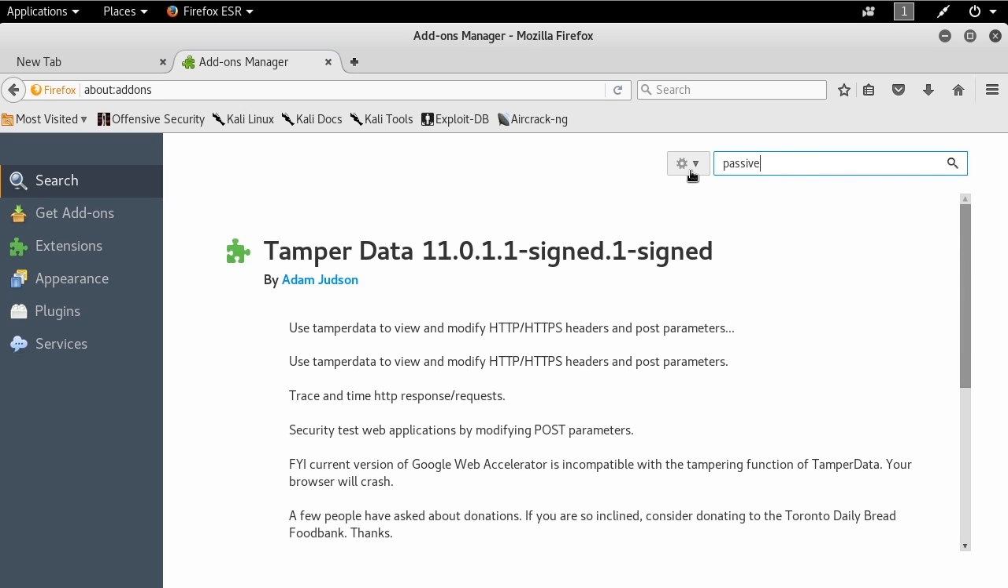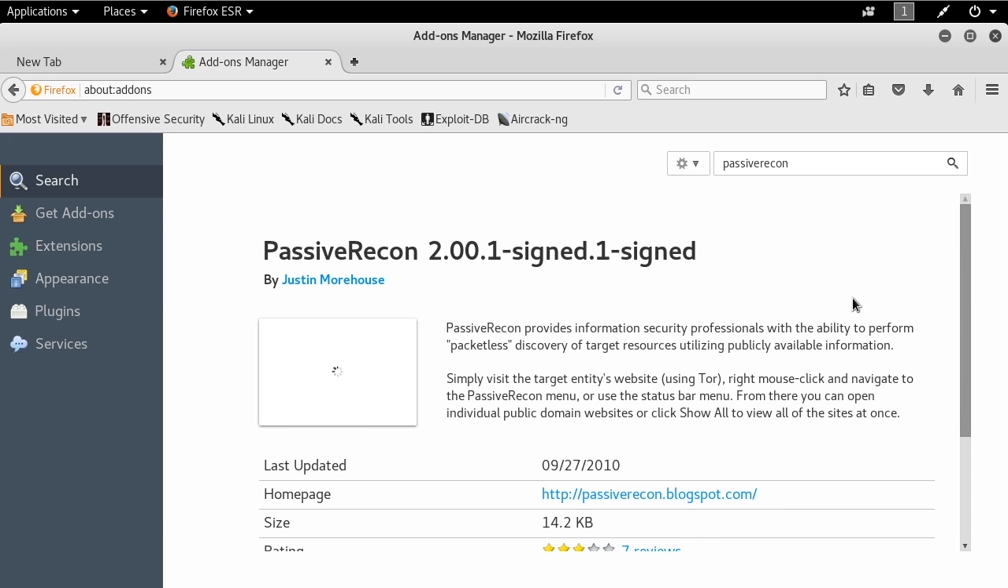We're also going to take a look at an extension called Passive Recon. Passive Recon is something that allows us to do some recon or investigation of our target without actually doing any direct interaction with the target itself. This is a really useful utility.